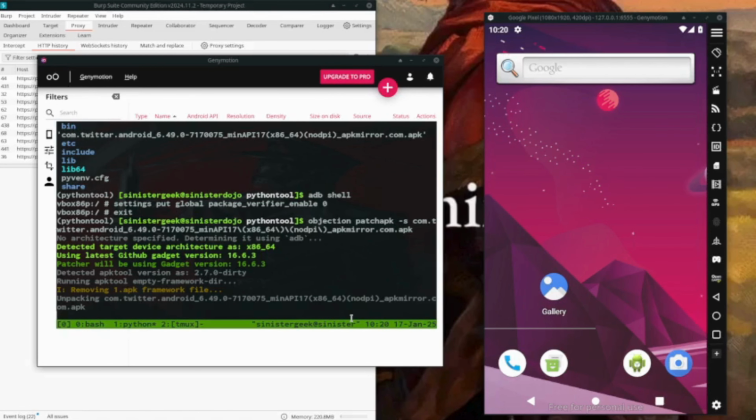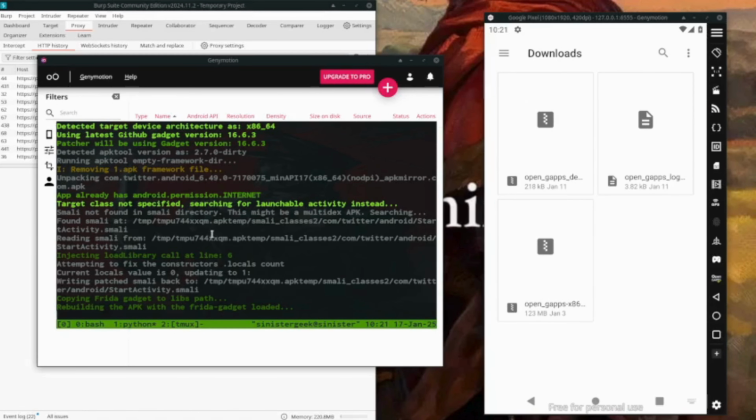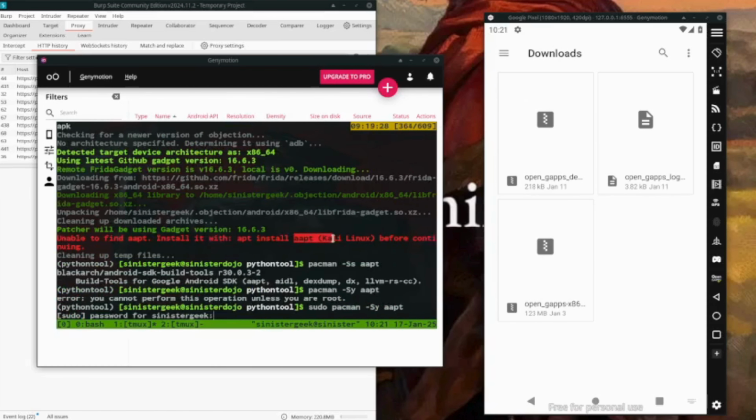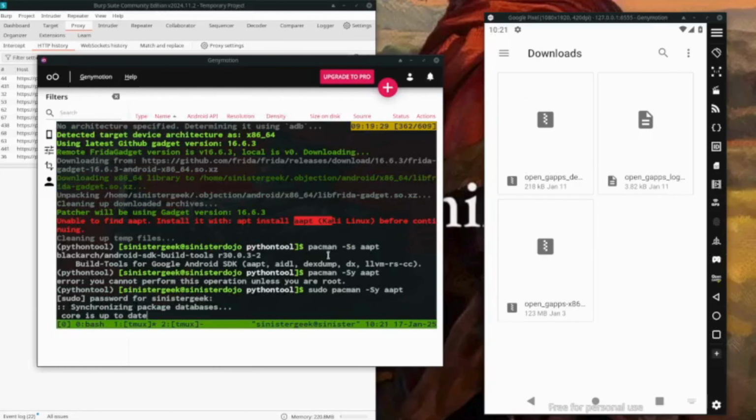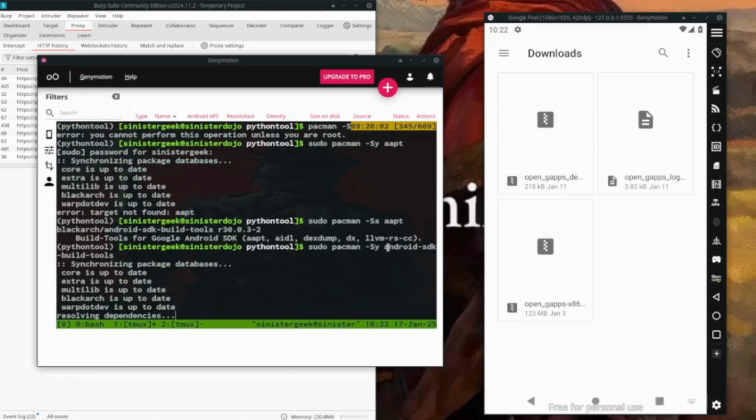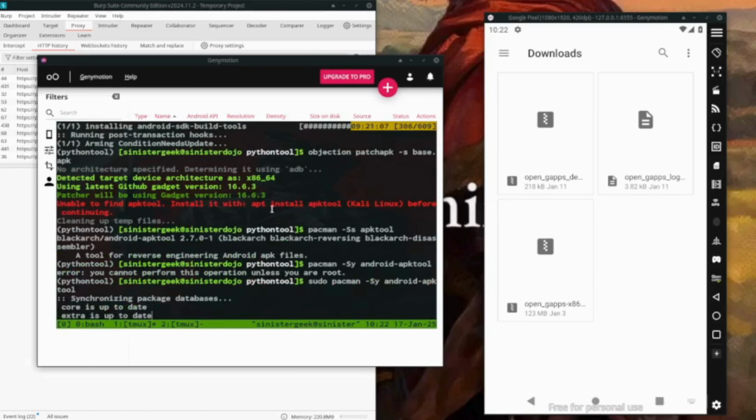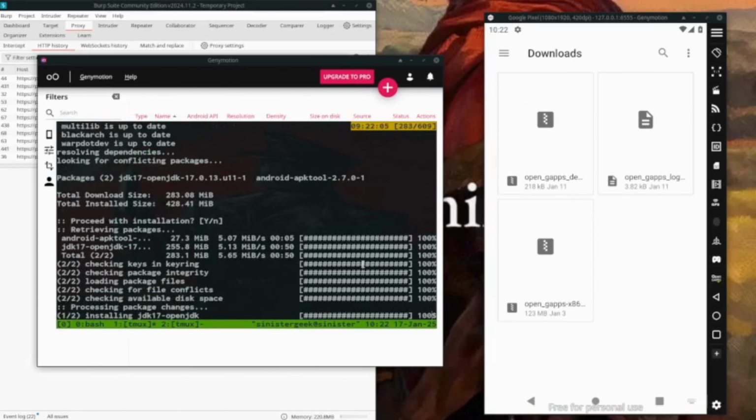Unpacking the Android. Here you need the prerequisites, you want to install these. Since I am using Manjaro, to install the Android SDK build tools, you need to install this, and for APK tool, I have the BlackArch repo, so I can do android-apktool. If you download those two tools, the requirements will suffice.